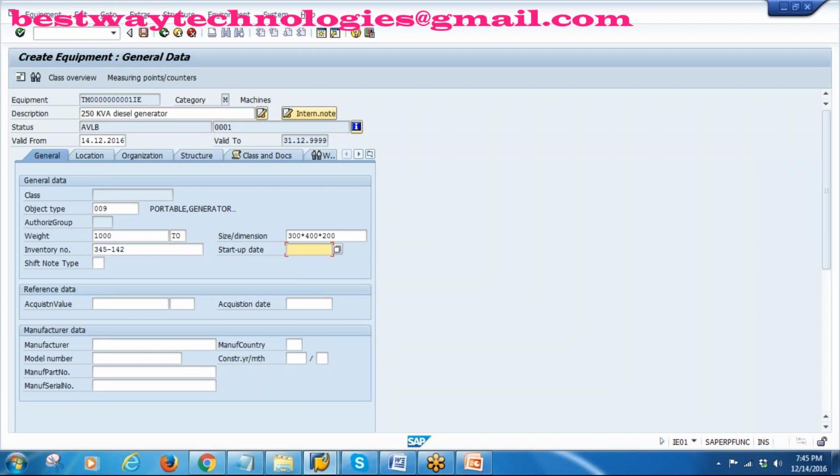Startup date. I'm going to use this from today, 14/12/2016. Then its acquisition value. That means when I procured this machine, when I purchased this machine, what was the value? Let me enter this one. Currency is, let's say, USD. Acquisition, on which date it got procured. Let's say I procured this on 01/10/2016. Now installation took, let's say, 2 to 2.5 months.